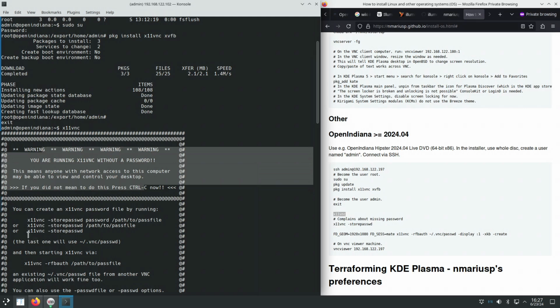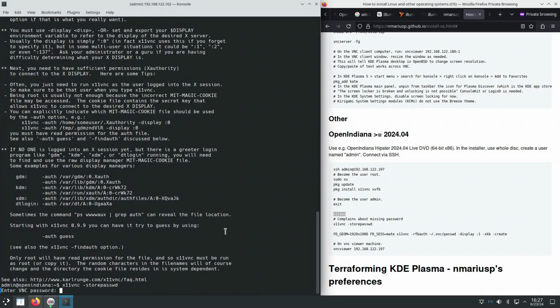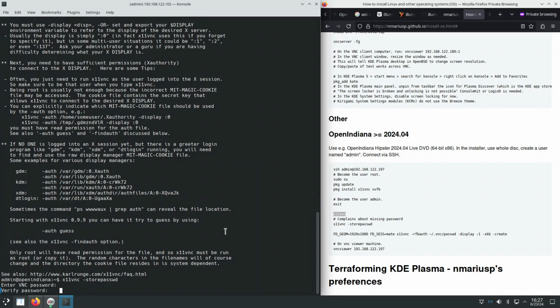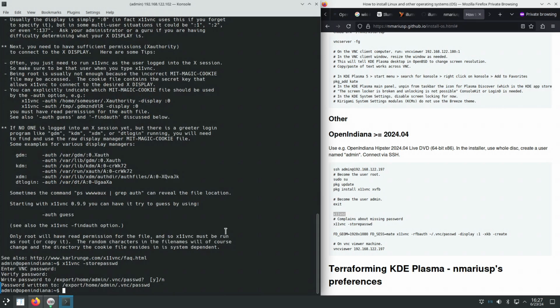It says that you should call x11vnc -storepasswd, which will ask you for a VNC password, and then it will store that password in this file, ~/.vnc/passwd. Let's run this command line. It asks for the password. Write password to my home directory /.vnc/passwd? Yes. The default option is Y, so I just pressed enter.